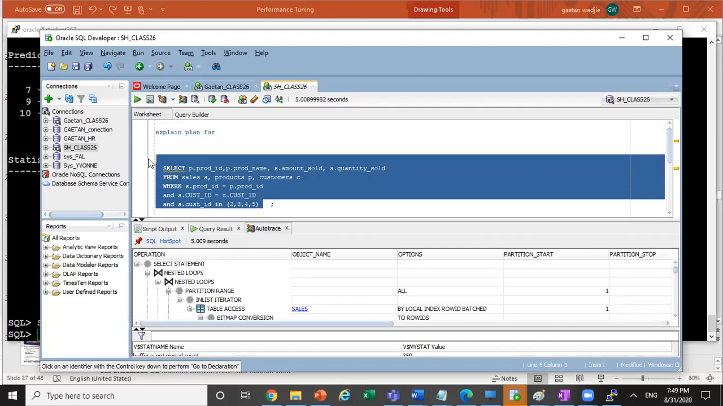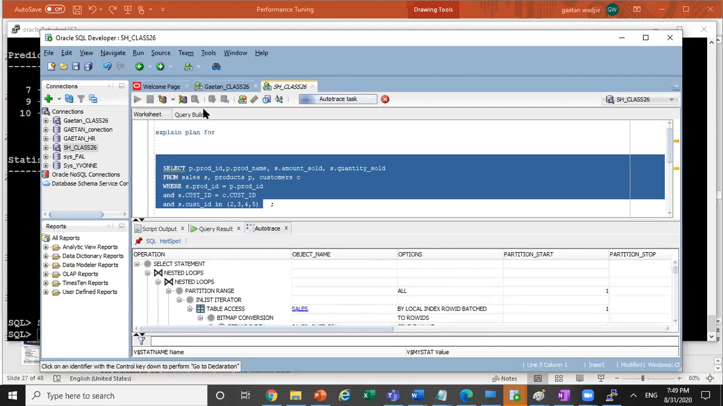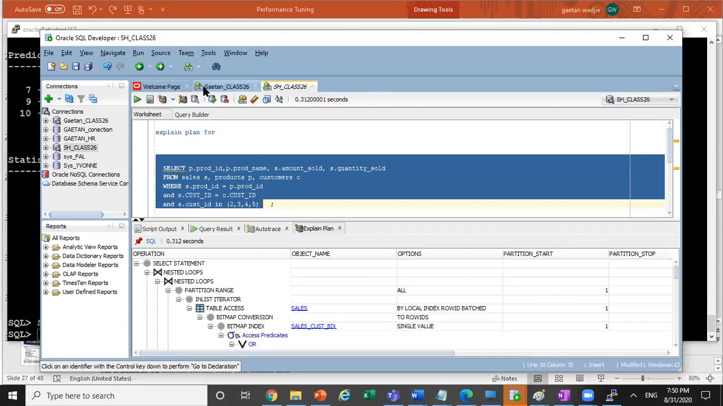So again, I do this. You move your cursor, it will tell you what it is. Auto trace. Even the explain plan for command, you can see it here as well. You will put your cursor, it will tell you explain plan. You can just click and see the explain plan on SQL Developer. You don't need to type explain plan for. That's also another benefit of using SQL Developer.